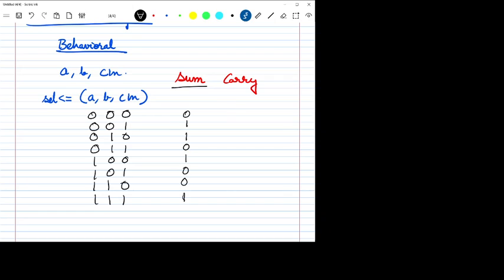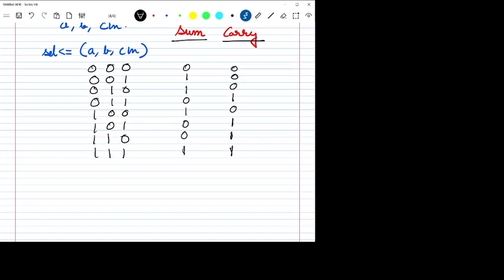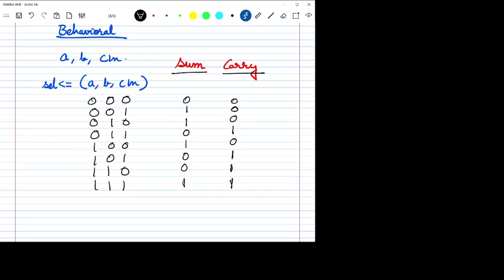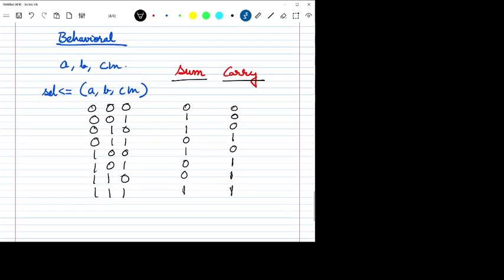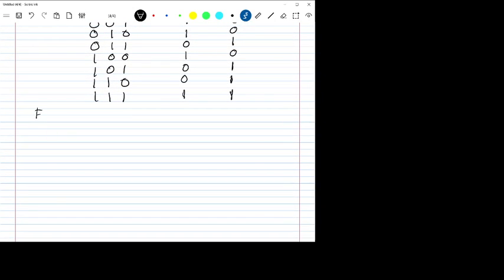And the carry is going to be 0 here, 0 here, 1 here, then 0 here, and here it's going to be 1, here 1, and here 1. So this is the carry. Okay, so this is known as a truth table, as we have seen in the other series. This is some kind of a behavior of a circuit which is known as a full adder.